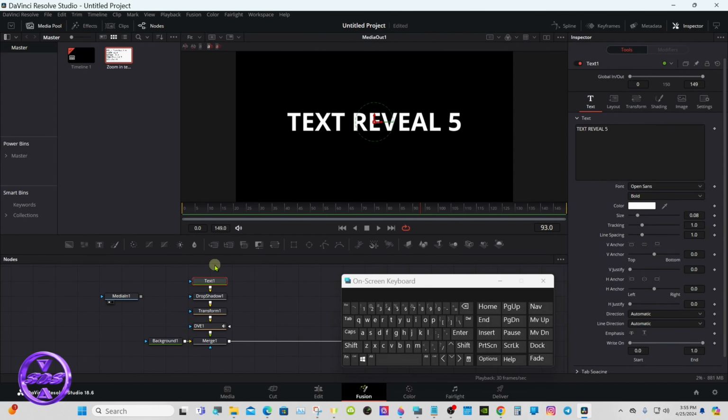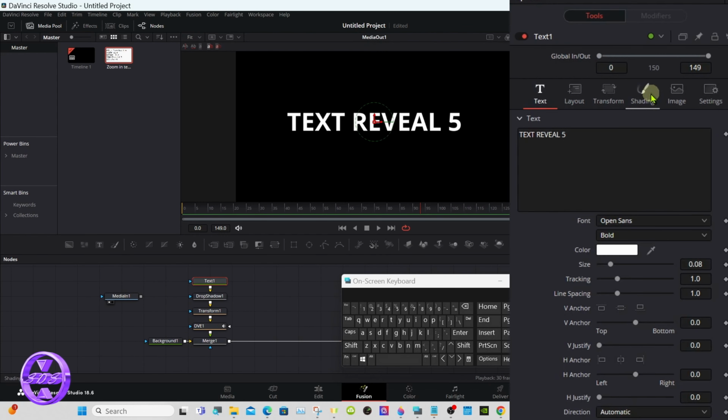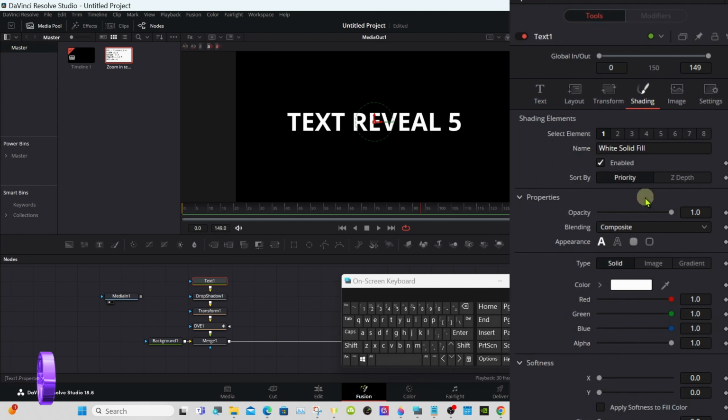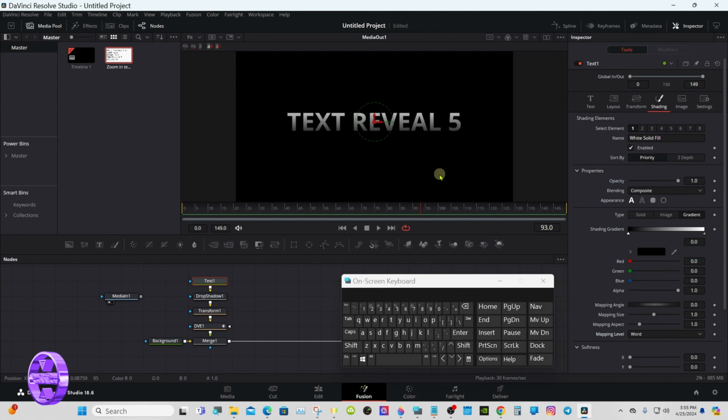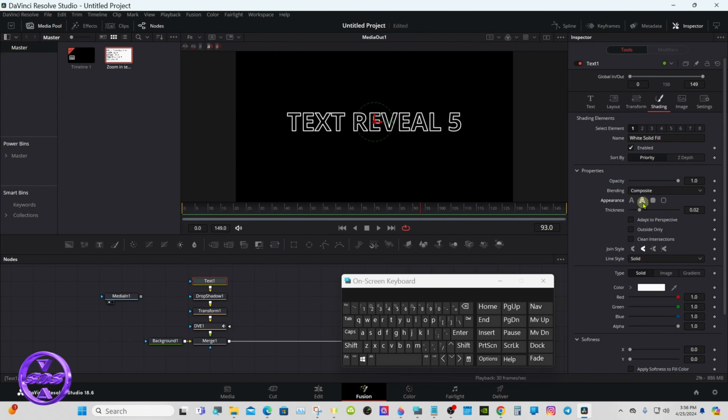Okay, select the text node. Go to shading. Go to gradient. Down here on mapping level, change it from character to word. So we're going to add the gradient, like I said. We're going to add this as well.